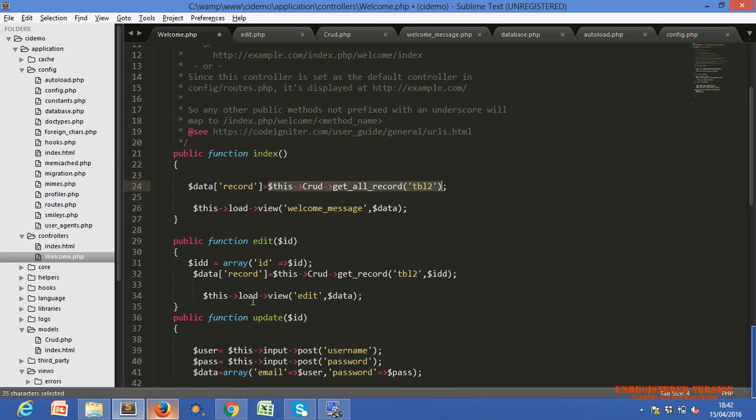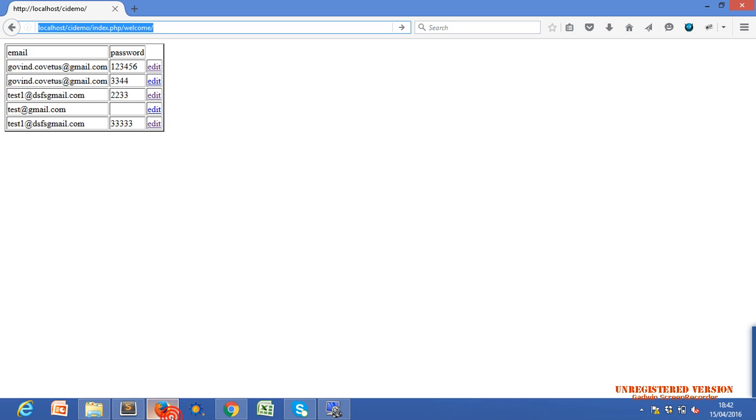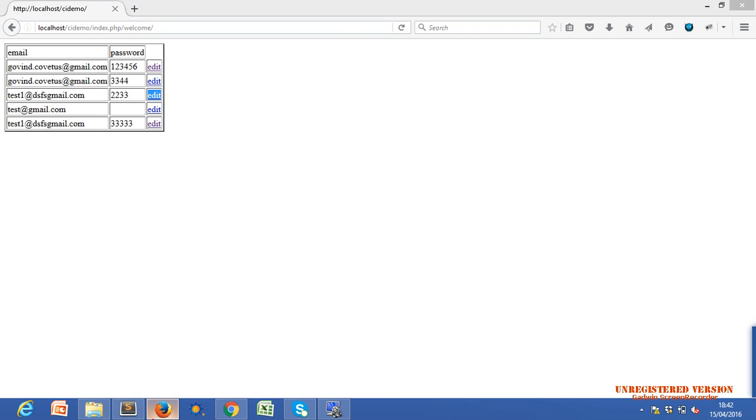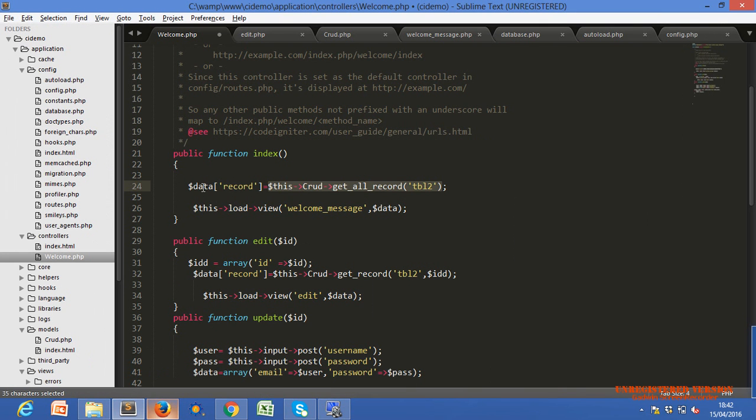Now what is our requirement? Whenever we load our welcome message, or any other view page, we need to display this data. So we have to pass this data. First step is to get the data from the database using the model. We have done that step. Now the next thing, we are going to load the view page.